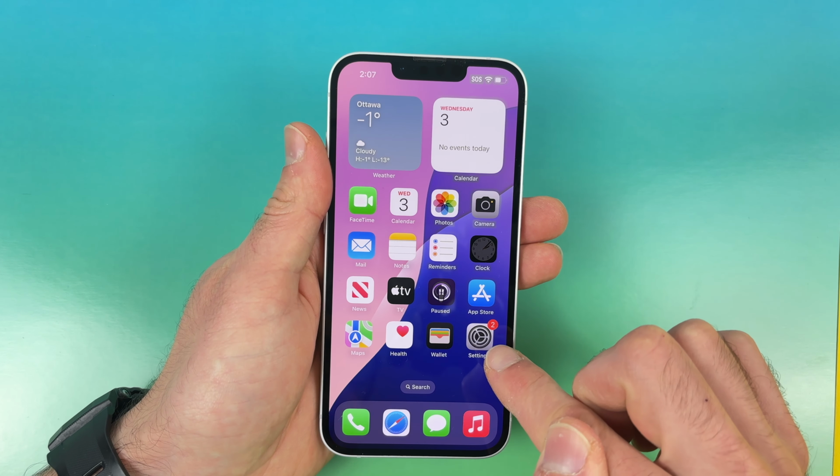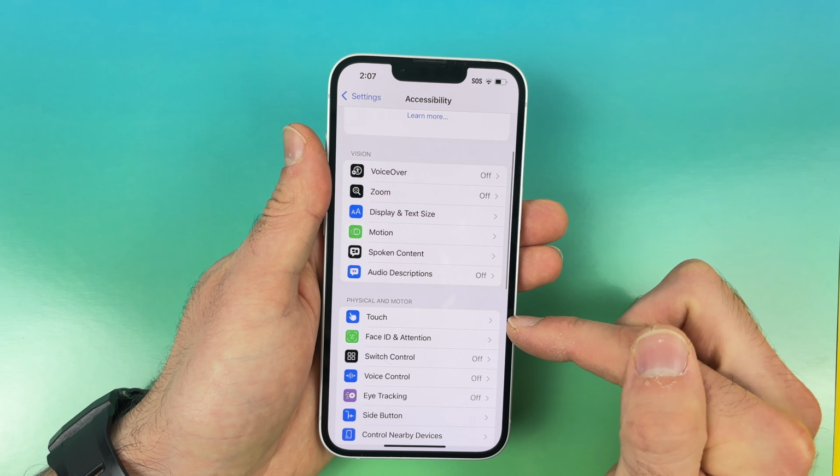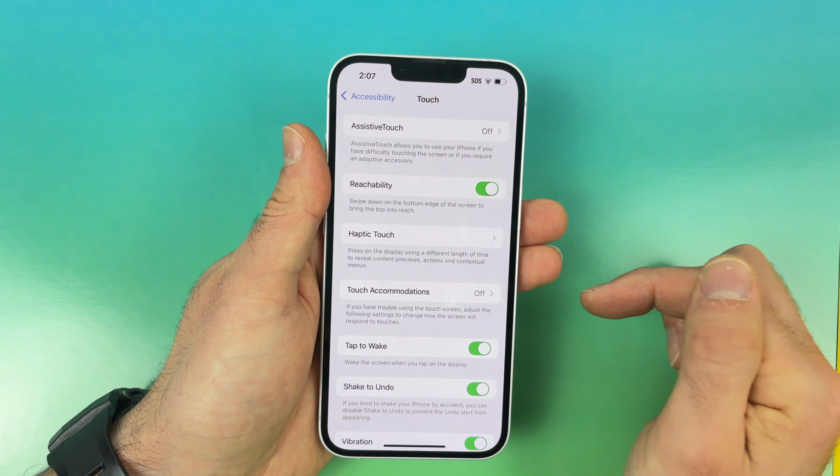From here, you should go and select accessibility. Then go down and select touch. Then assistive touch on the top needs to be turned on. So tap on it and make sure it has this green toggle enabled.